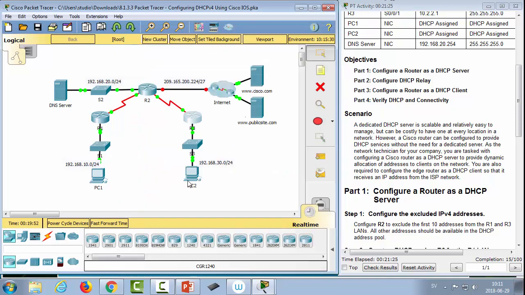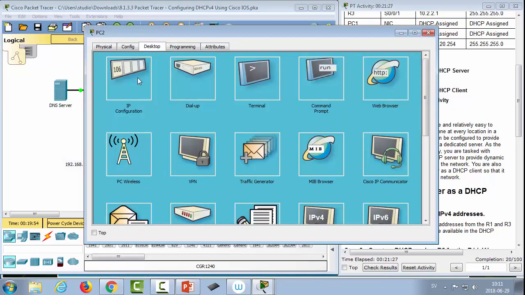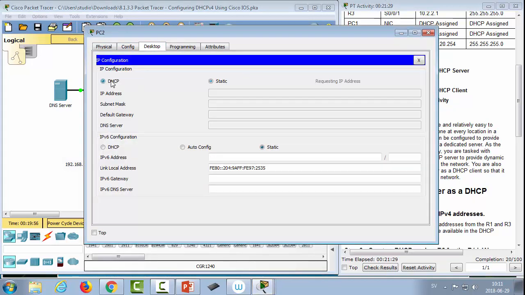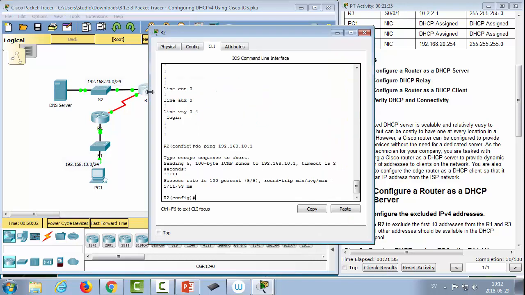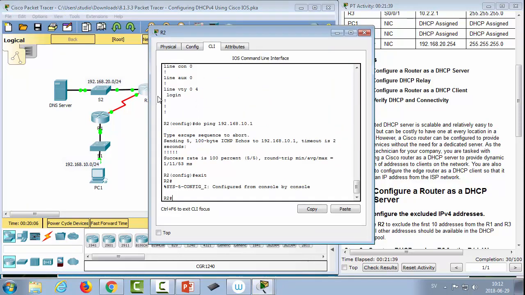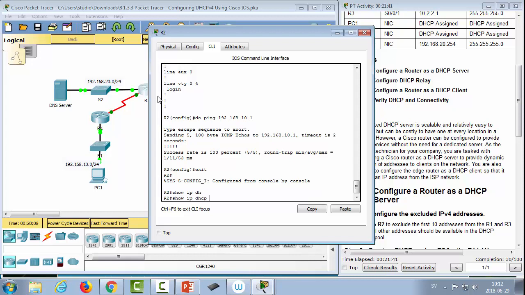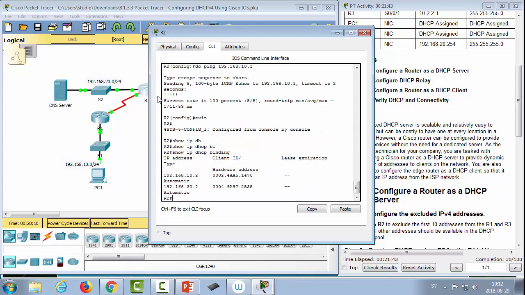Then we go down to the client here, and if we go to desktop, you'll see that when we switch to DHCP, we're gonna wait a little while, and then it's getting its IP address. So let's just go into router 2, and we're going to check here that if we exit, we can do a show IP DHCP binding, and you can see here that this router has leased out two IPv4 addresses in those subnets. So that's all well and nice.